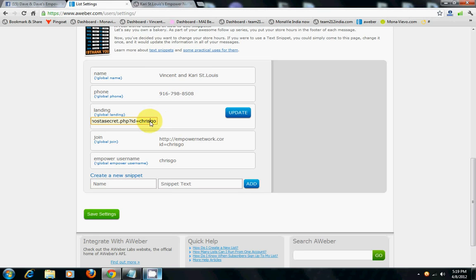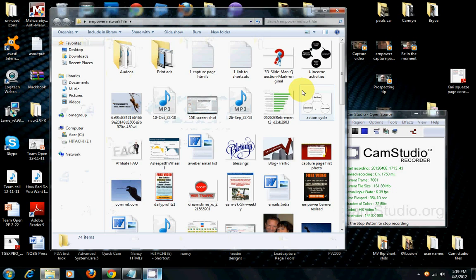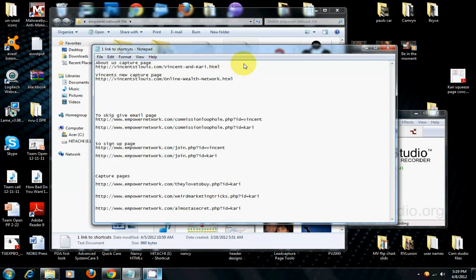Okay, normally you would just have to add your name at the back here, like instead of if you wanted to go directly to that page again, then you would just add your username, whatever that is, back here. But I want to change that completely. Okay, and I've got a file here on my computer where I keep all the shortcuts. This is a file right here.